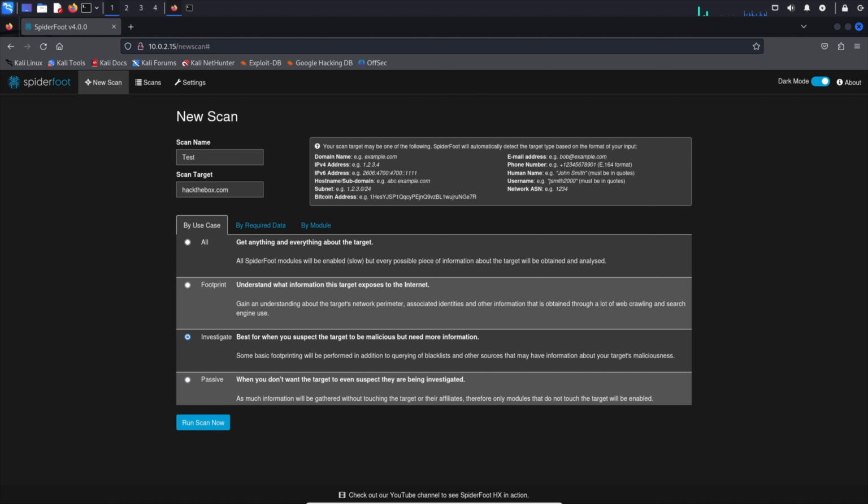Next, we have investigate. Investigate is good when you're looking for something that is suspected to be malicious in nature. So we're talking about potential scams, blacklisted websites, or anything that may be correlated to malicious entities. This is a good option to choose.